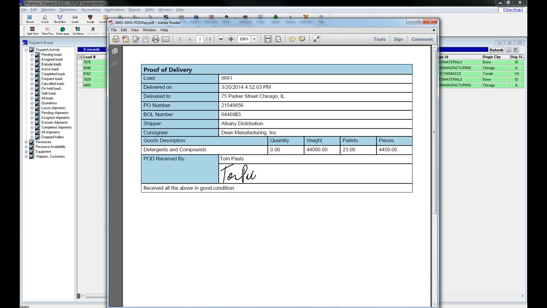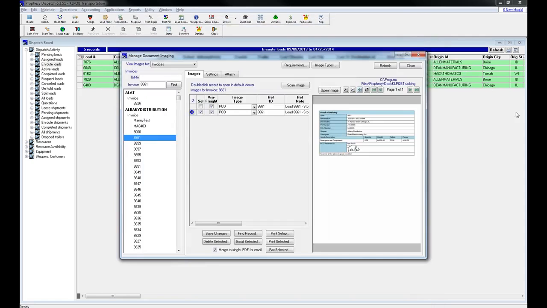We can see the PO number, the bill of lading number, the shipper, the consignee, what was delivered, and the signature and the name of the person that signed for the load. So if you need to send out a signed POD with your invoice, you've got this right here in the dispatch system already.